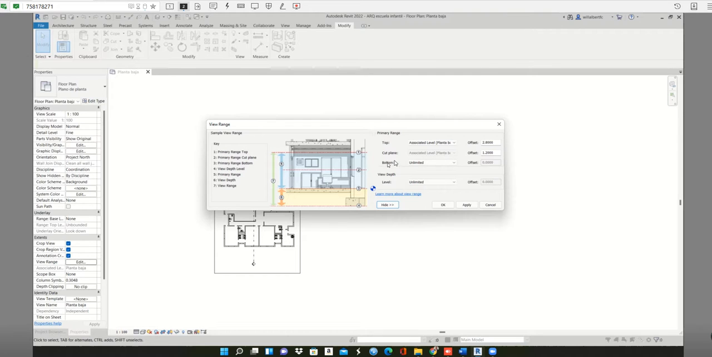Here it's very explained, but personally it takes some time to understand this tool. For me it was kind of difficult to understand. The cut plane, for example, is where the cut is going to be made. For example, this furniture we will not be seeing because the cut plane here goes in the middle.